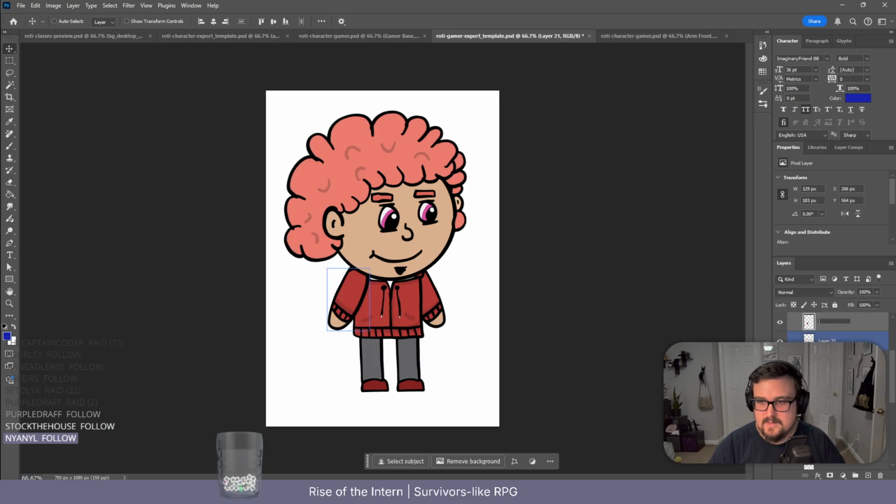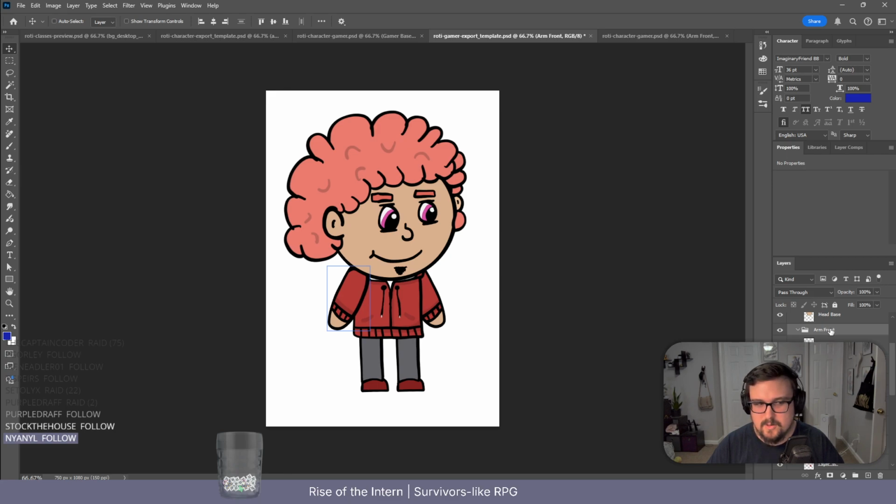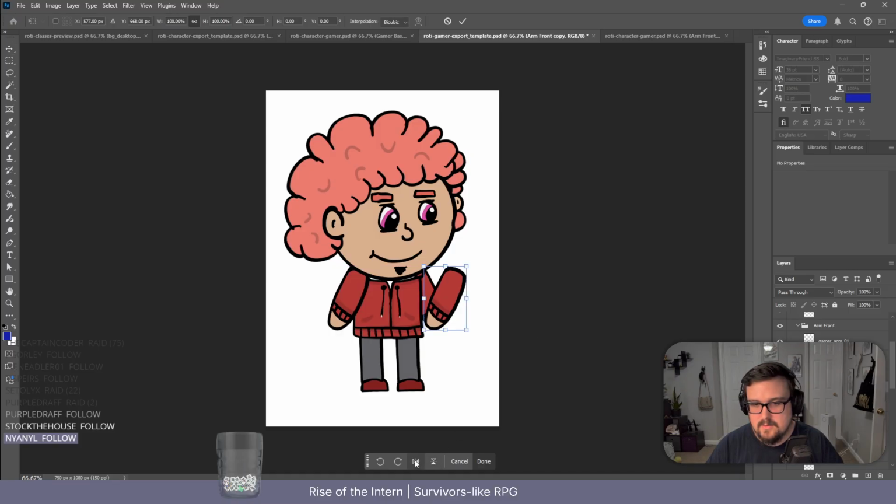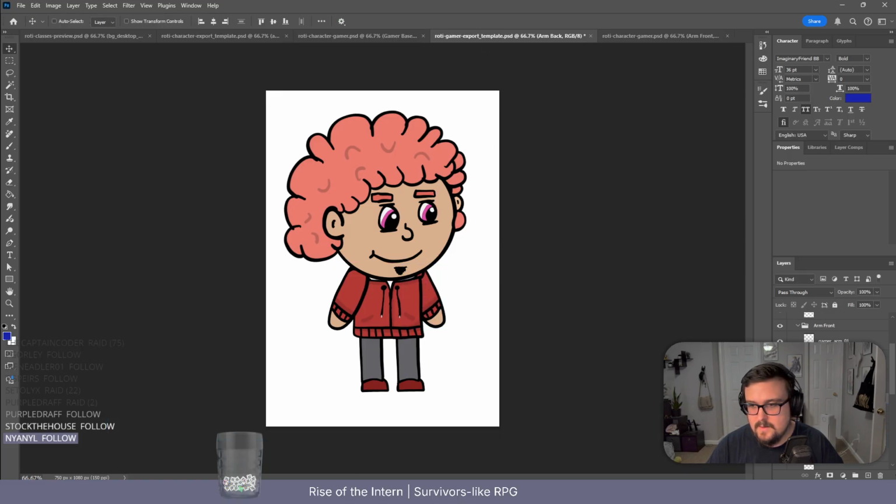This is gamer arm 1. Gamer, I guess this is just arm base, right? Again, same base arm for everybody. Let's duplicate that. Bring it behind. Reflect. And position. This is arm back.